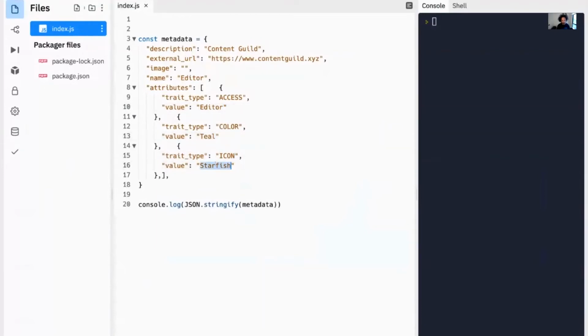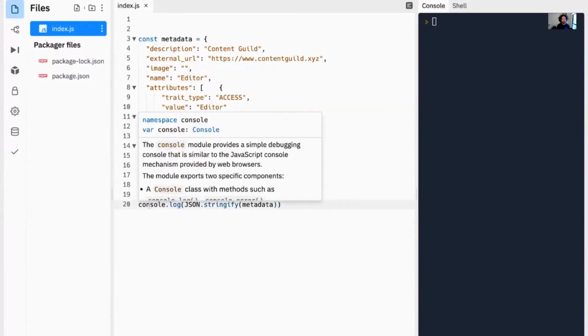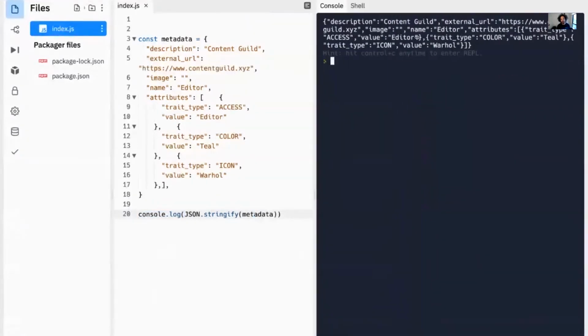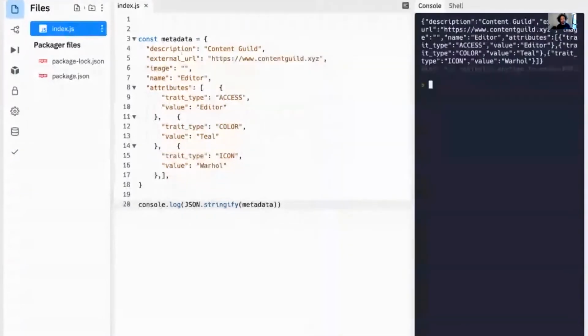Right? Now I've added a little function down here, a simple console log. This just prints out our metadata, and it's going to help us format it in JSON format. So if you click run, what you see over here is you just get this blob of text, and this is what we're going to want to copy and paste into our smart contract. But first, we need to get this image sorted.